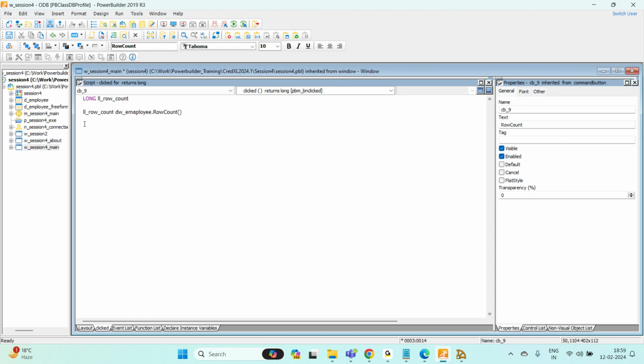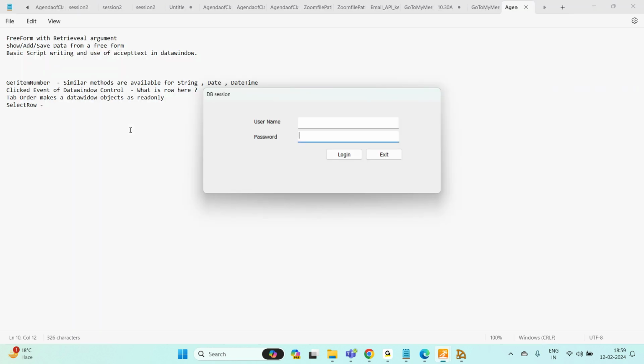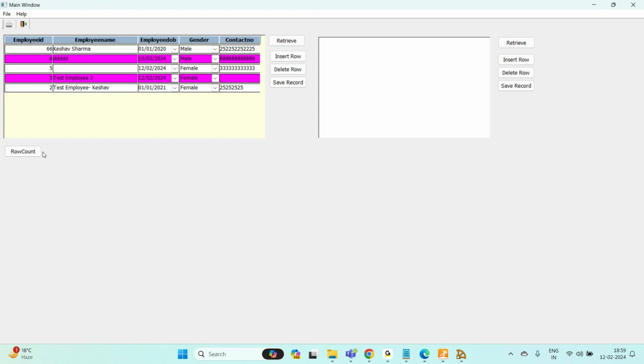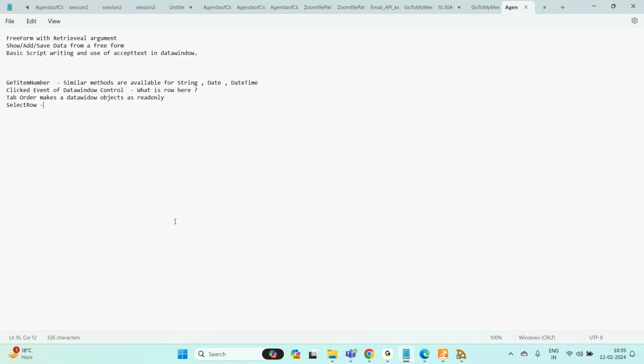Method naming and standard should be proper. It will not impact your compilation, but it should be proper. Now, it's 5. Number of records 5. So you will learn a new method here, row count.